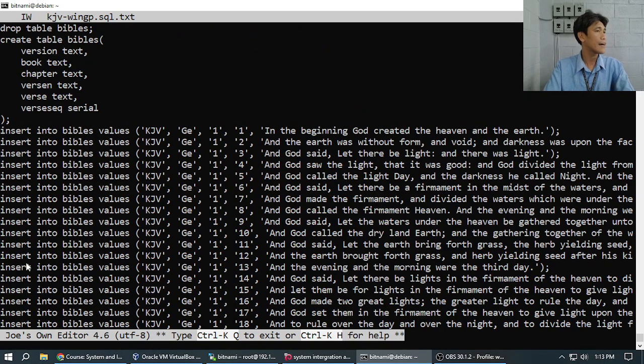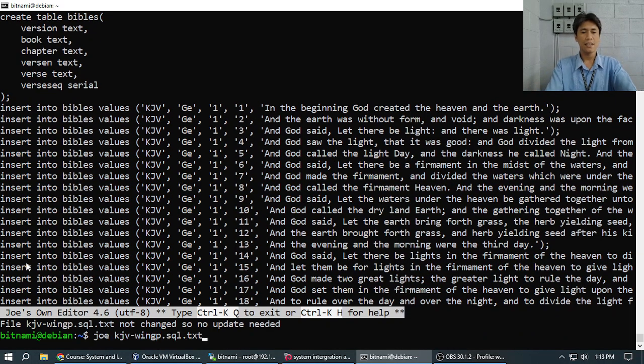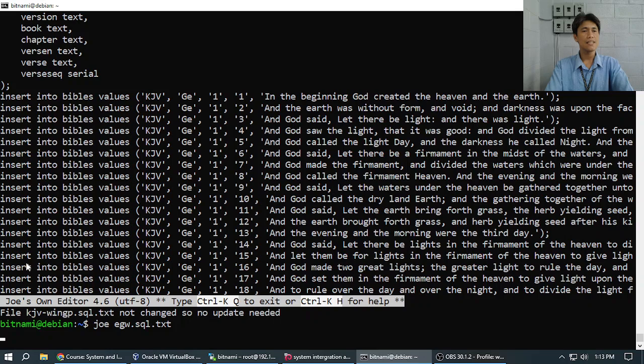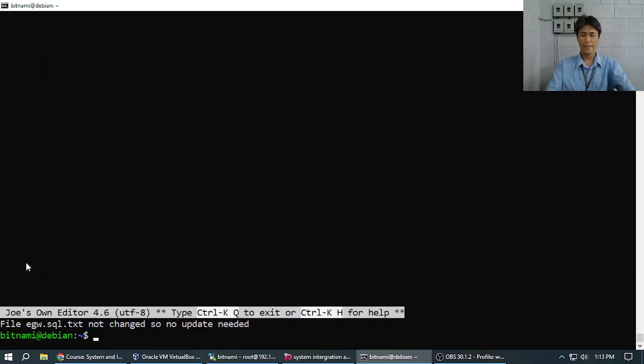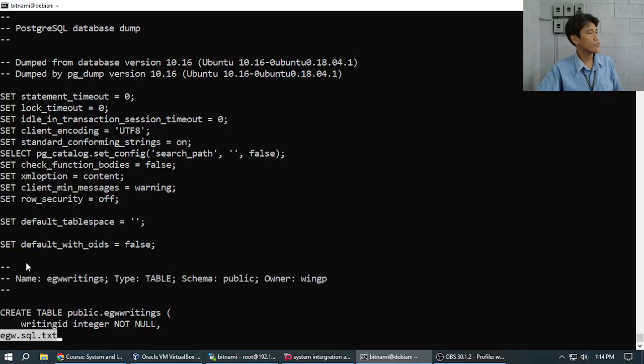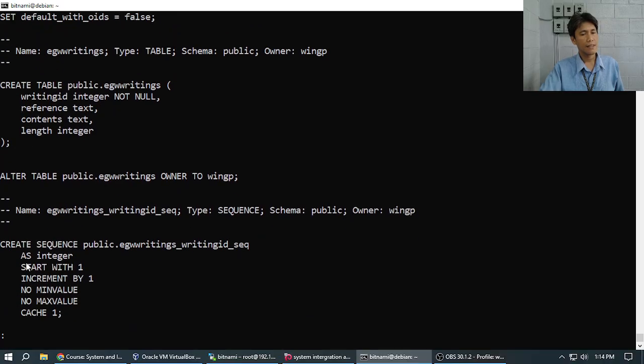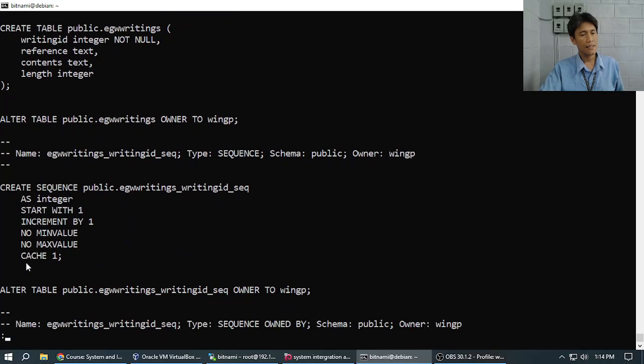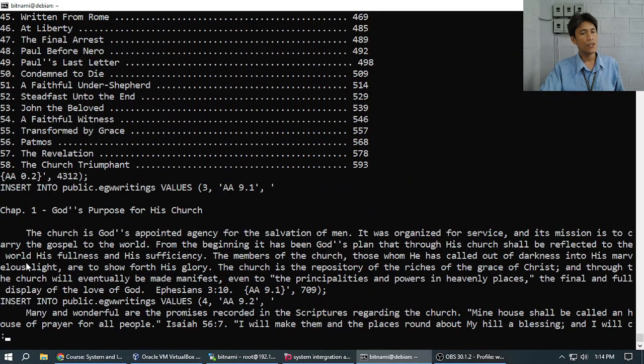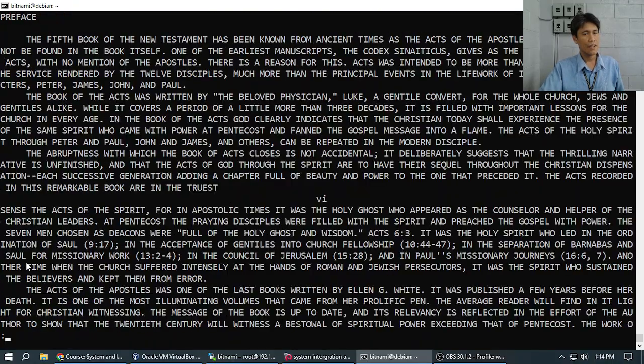By the way, let me show you what's inside. Inside the KJV file, we have a drop table, create table, and insert 31,000 times. Guess what's inside the EG White file? It's too big. I already typed it, sorry. I just less it. Inside the EG White file, we have a create table and all the paragraphs of Ellen White writings.